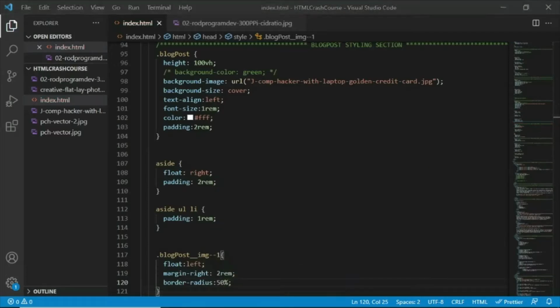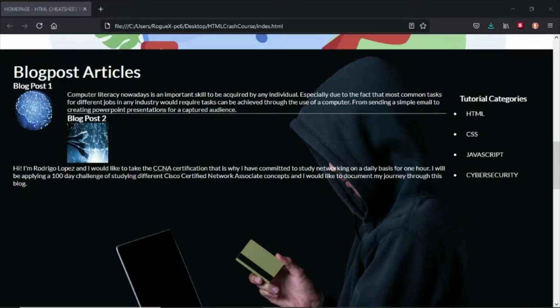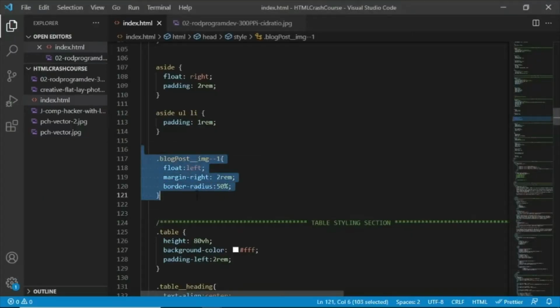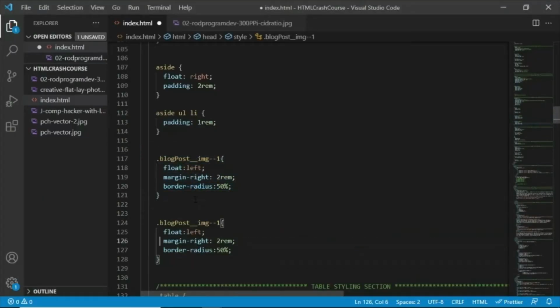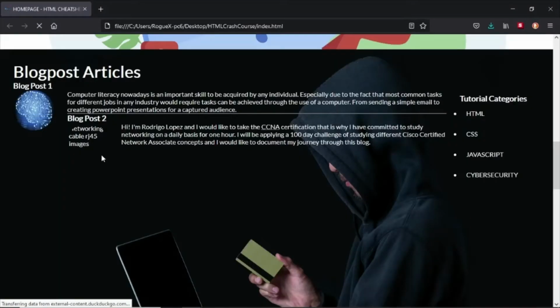Let's go back to our browser, and now we have that image circled. So we'll still need to do some adjustments here. Now let's go back to our code editor here. Let's just copy this and let's give this a image2 value. Let's check how that will look. And now we need to move it down to this part or section.